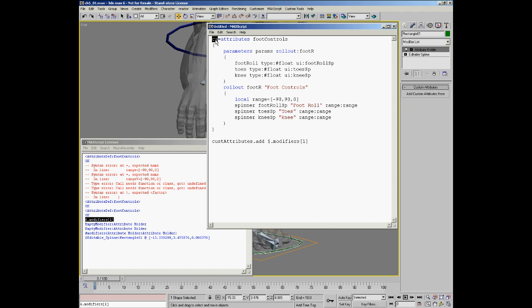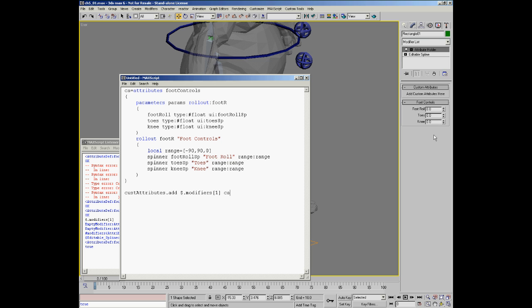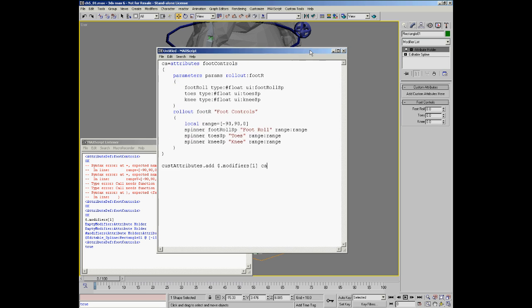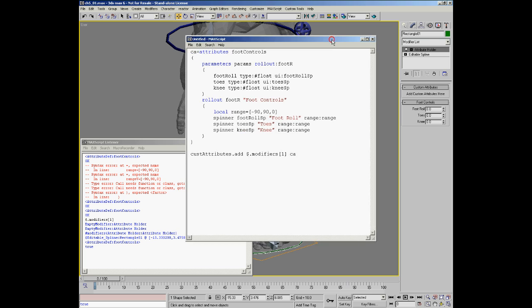And now CA, because we said CA equals this attribute definition, if I evaluate just the CA with a Shift Enter, you can see it returns just that definition. So I'm going to say CA. So now we've got custom attributes dot add $ dot modifiers 1, the attribute definition. And if I highlight that line now and say Shift Enter, we get a response back in the listener saying true, and the attribute definition has now been added to the attribute holder.